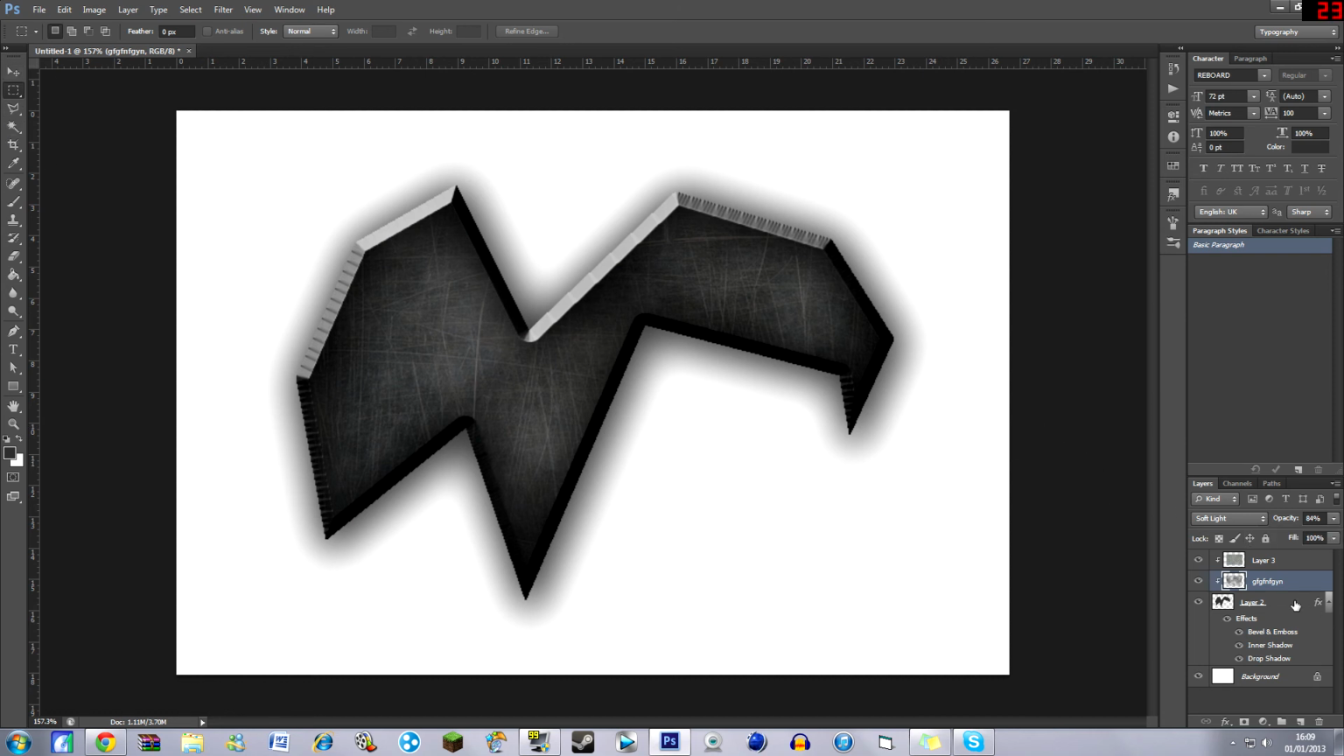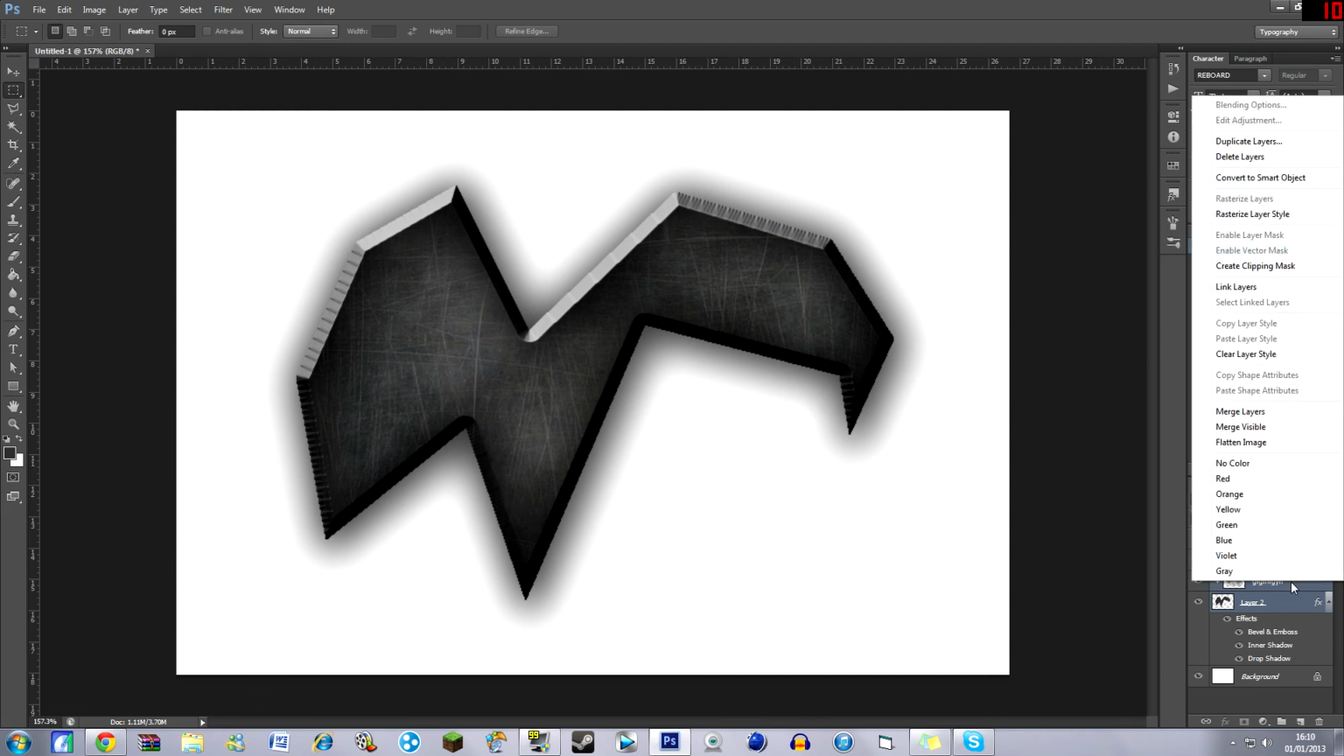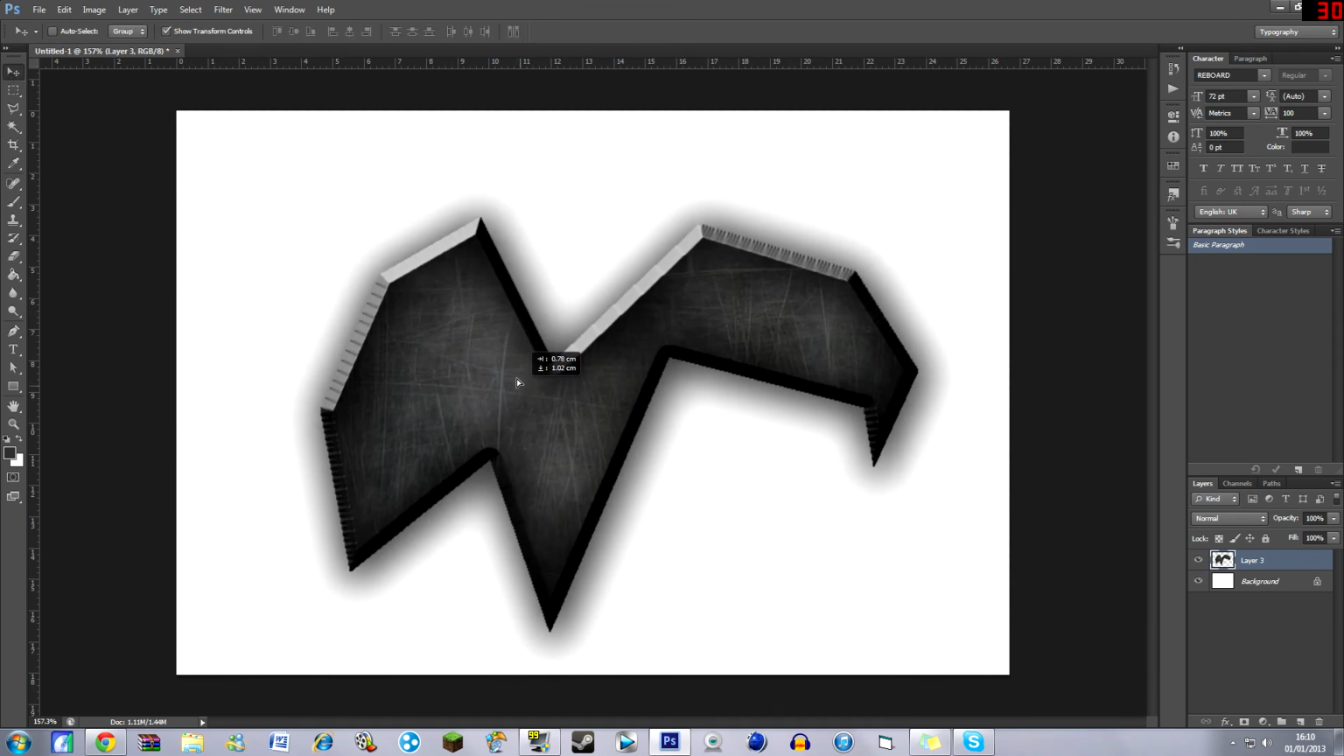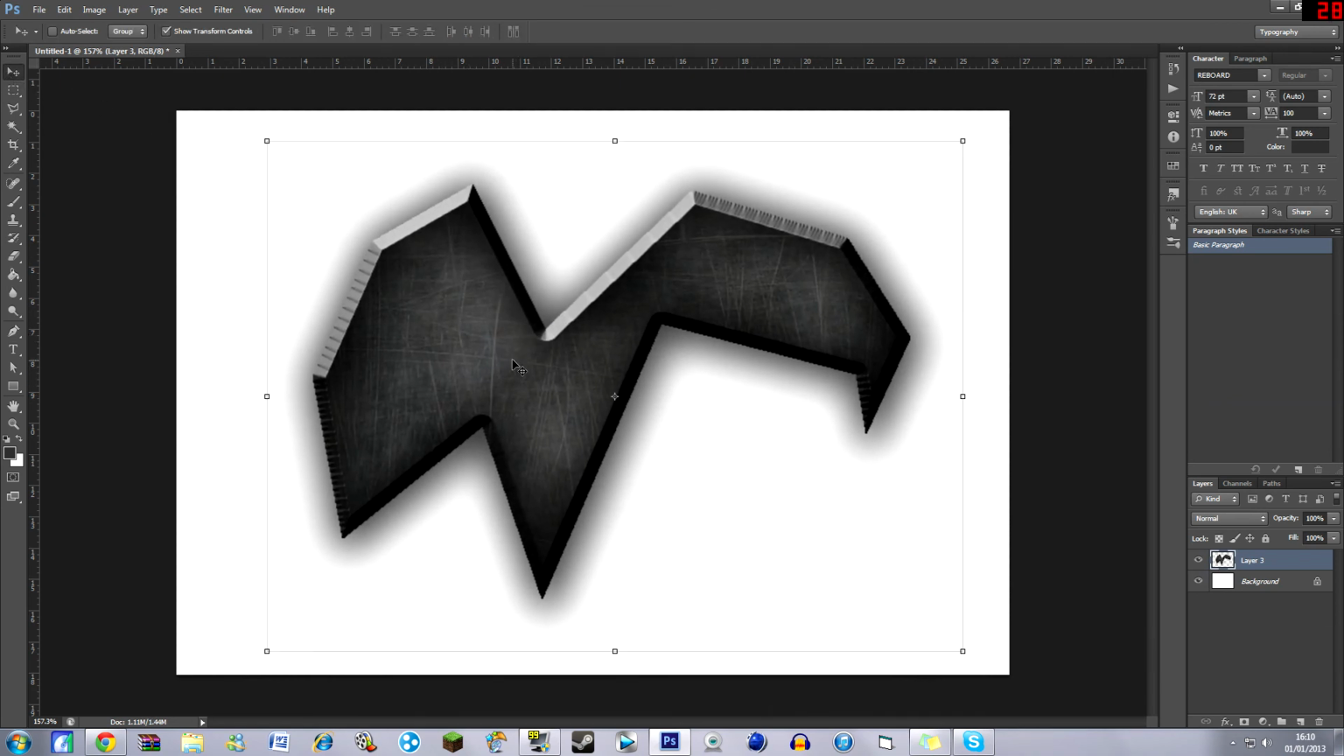The last thing you need to do is group them all together. Holding control, click on each layer and that'll select them all, right click, merge layers, and there you go, it's all one solid block. And that's it, guys. It's a very nice effect. You can use it however you want. You could do it as a border, you can do whatever you want. Just be creative, be inventive, make it your own.